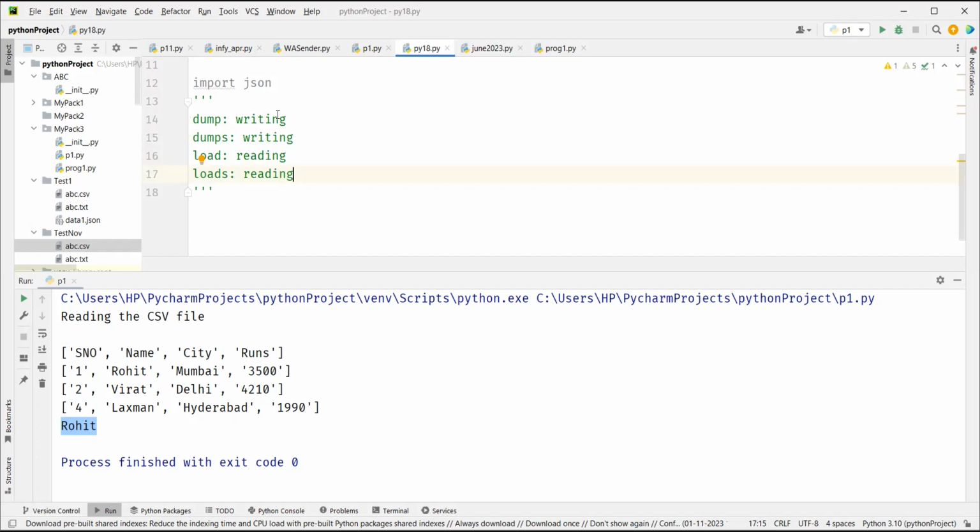Dumps is for just showing. It is not writing. Dump is to write. To write to a file, you use dump. Load is to read from the file, and loads is to read from your Python program or to the screen.